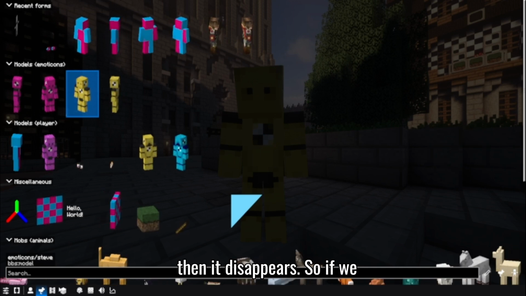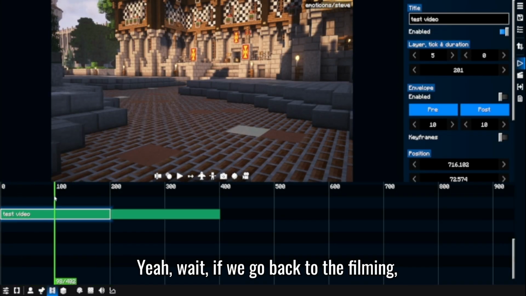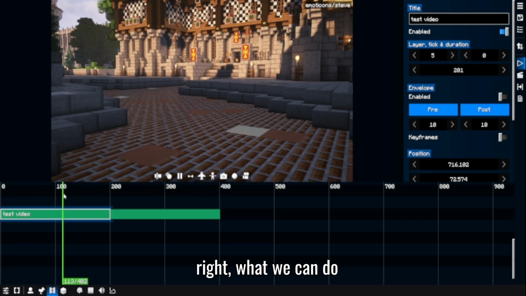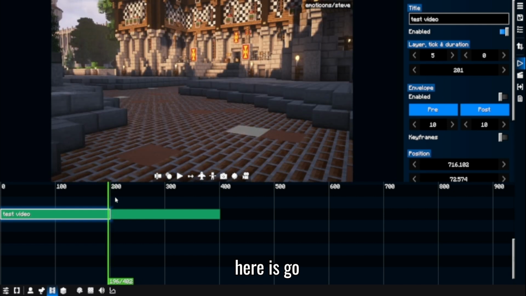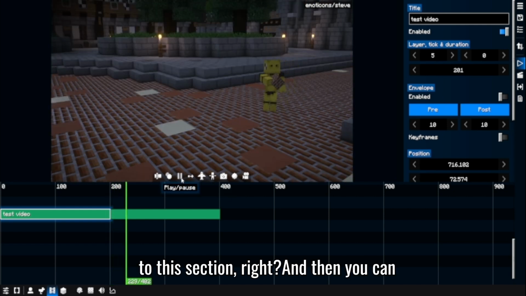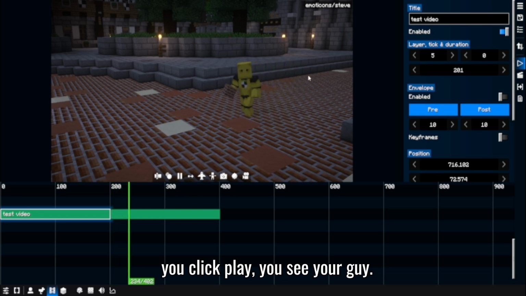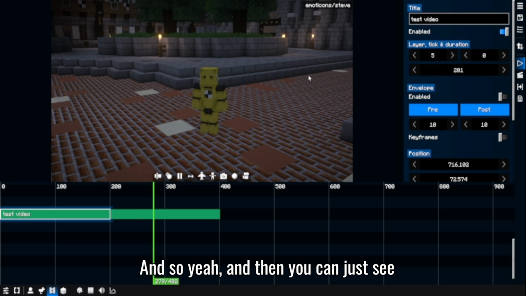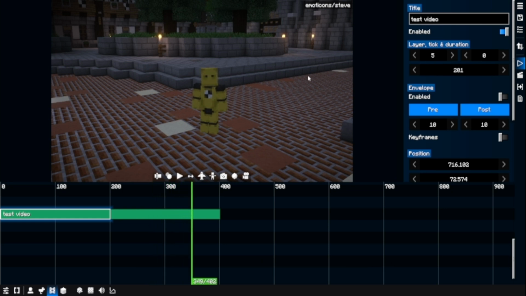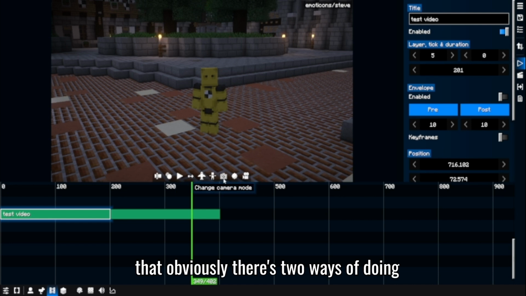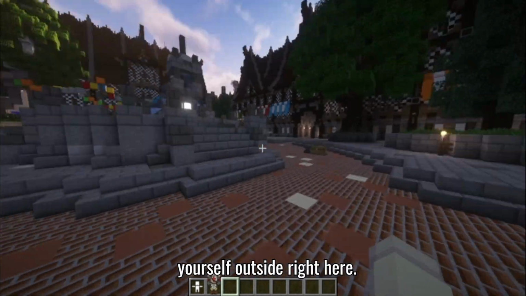So if we go back to the filming, right? What we can do here is go to this section, right? And then you can see in your film now that when you click play, you see your guy. And then you can just see all that stuff, right? So obviously there's two ways of doing that. Like I showed you, you can record yourself inside the film editor or record yourself outside right here.